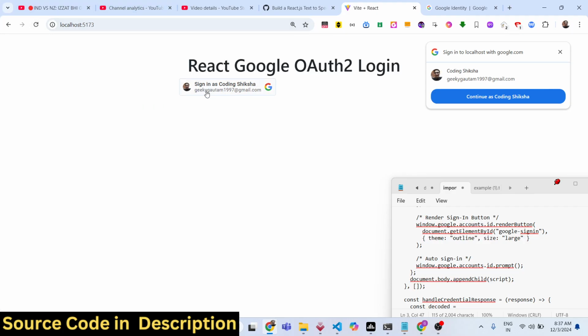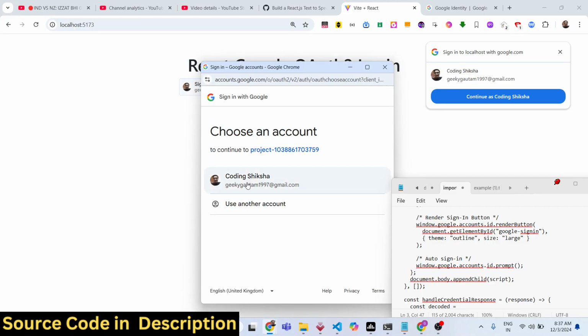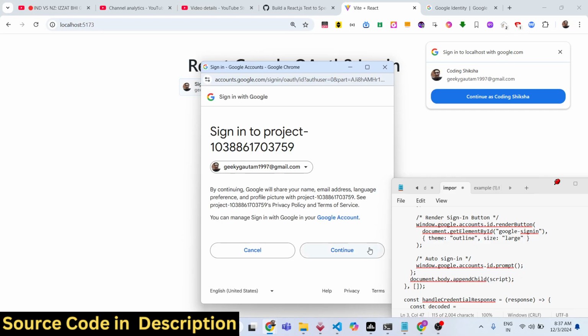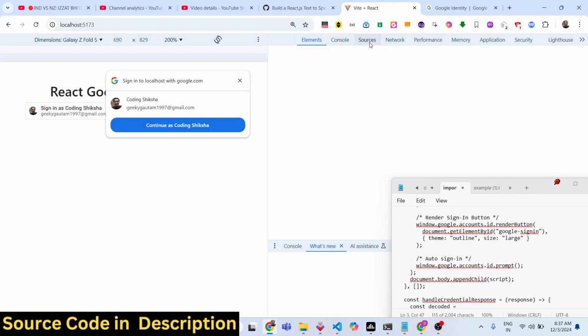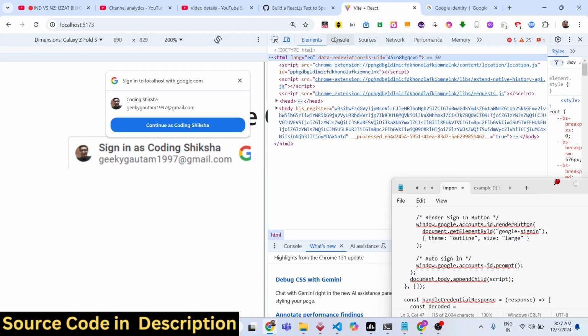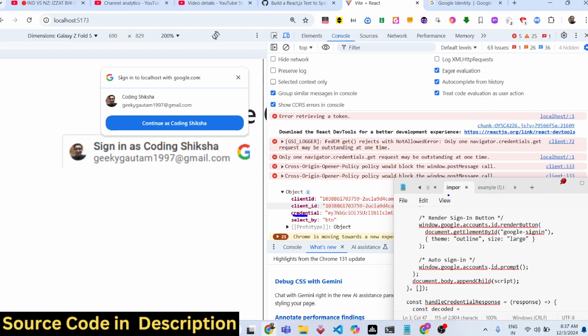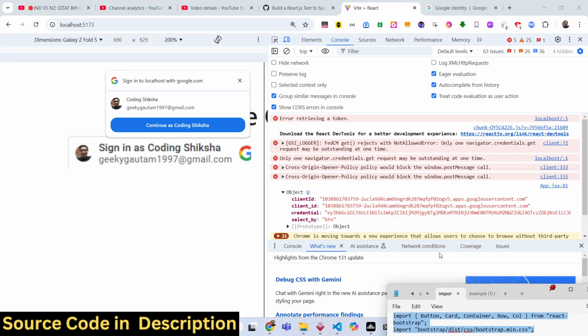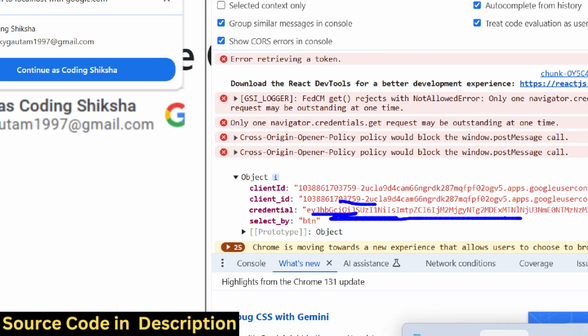So you can simply click any of these buttons. Once you click, you will see this account screen where you can select your Google account and grant the permission. Once you grant the permission, you will get an object in the console. You will get this access token, credentials, client ID, all this. We need this credentials, which is your access token.